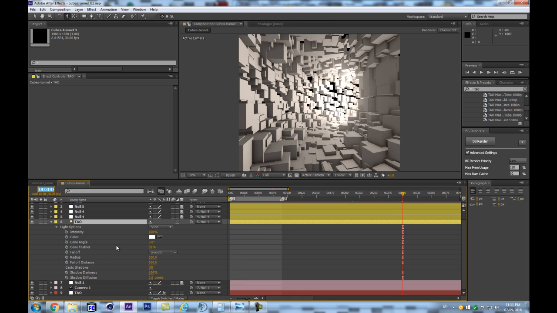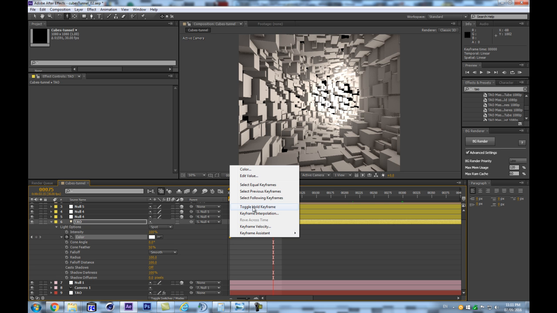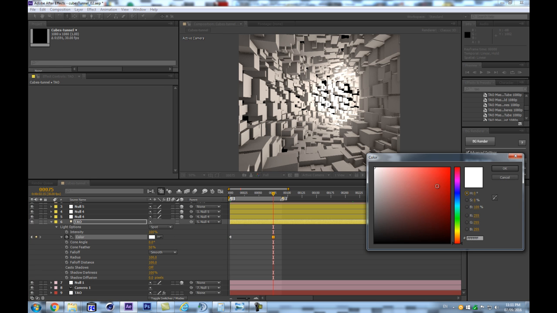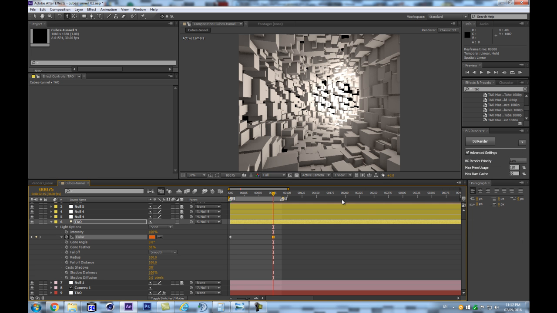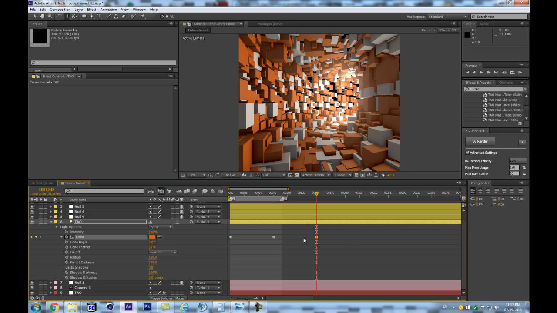So let's go to frame 75, and let's punch in a new color. Let's bring this back at the beginning, and right click on it to set it to hold keyframe, and right here we're going to change this to, let's say, orange, and we're going to go to double that, so 150, and let's punch in another keyframe, and we're going to set this back to white.